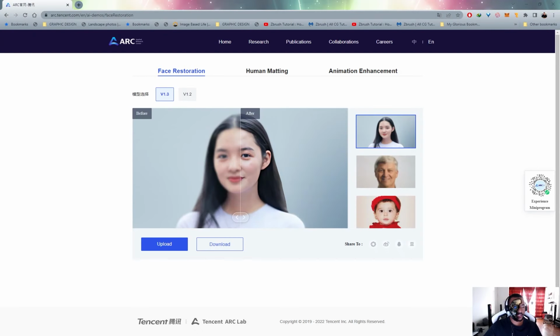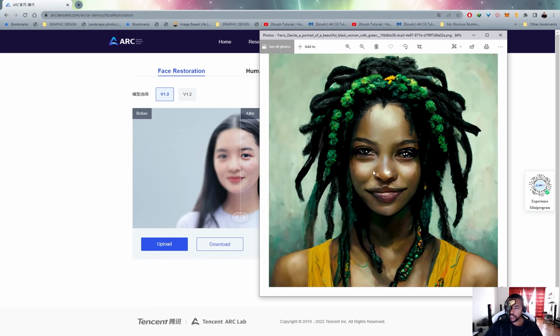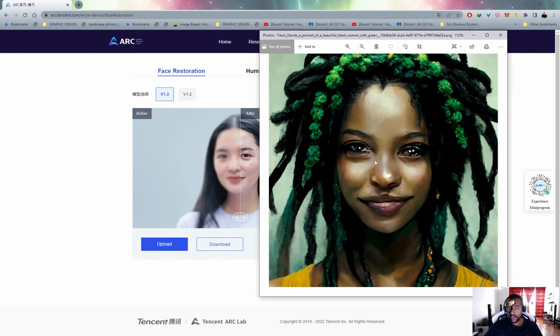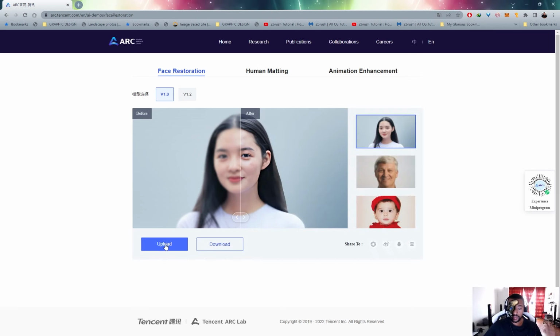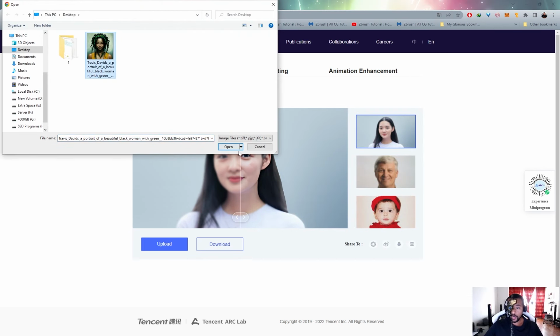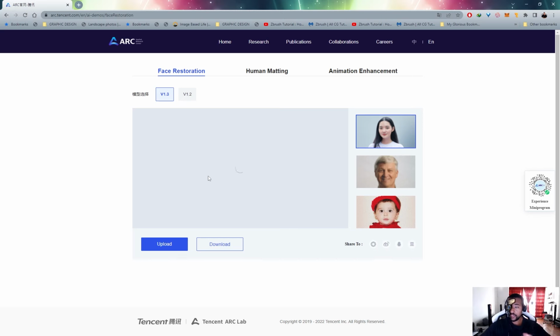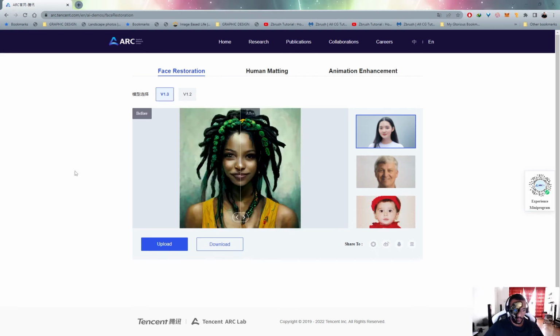So just check the link in the description and head on over to this website, which is Arc by Tencent, and we'll be using the face restoration. So I've generated this image with Mid-Journey, and you can see that I've got this crazy and wonky looking anatomy. So just go ahead and click on upload. This is completely for free. So I'm going to go ahead and upload this image, and that's it. I don't have to do anything. This is now working in the background to give me a much more believable end result, and it'll only take a couple of seconds.